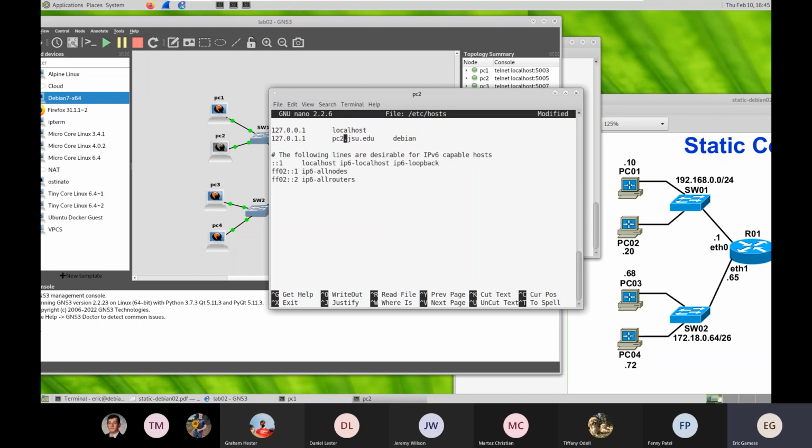I'm going to put PC2.jsu.edu here, and here I'm going to put PC2. Control X, yes. If I didn't save, it will ask me, do you want to save? So I say yes. I didn't do Control O, Control X; I did Control X directly. So it says, oh, you did change, do you want to save? I say yes. And then it exits.